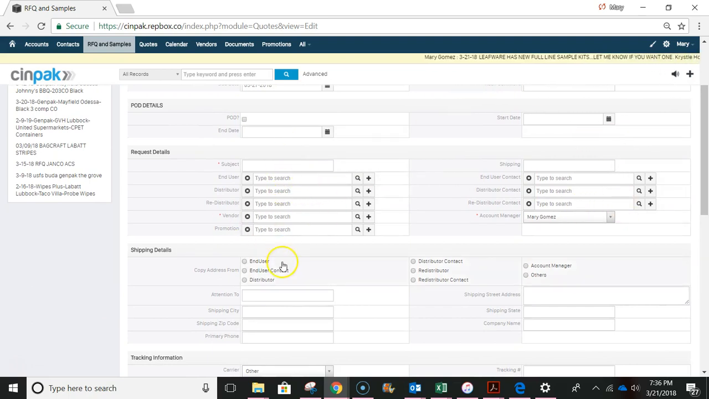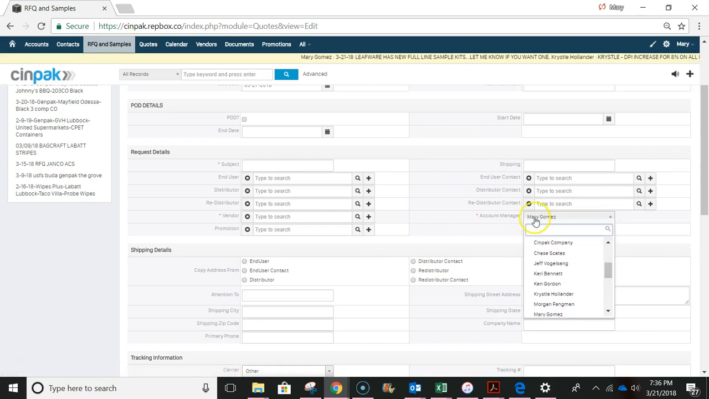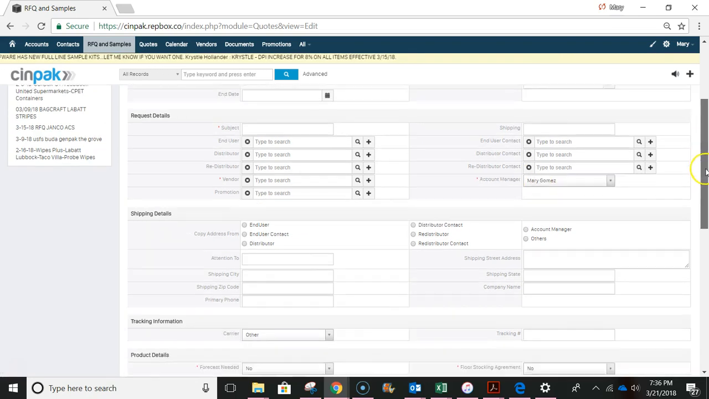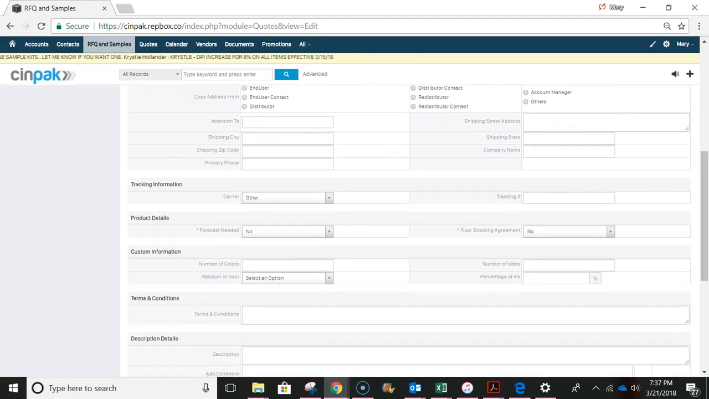We don't have another drop down until we get here, the account manager, and that again automatically defaults to you. For the most part, this is going to be a salesperson. That's why it's an account manager. Nobody inside internally handles accounts, so this is just going to be for salespeople. And I believe that that is no.